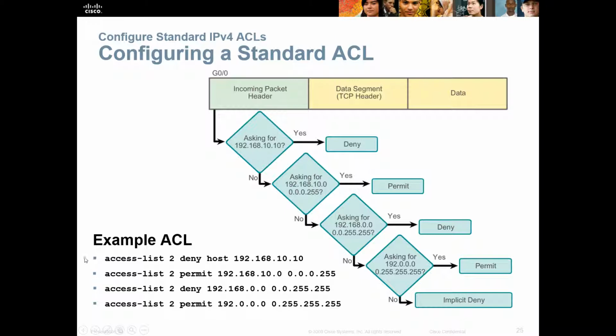And it will go line by line. So does this traffic meet this criteria? Yes or no. Does it meet that criteria? Yes or no. Does it meet that criteria? Yes or no. If it does not meet any of those, it will go to the fifth one, which is that implicit deny.